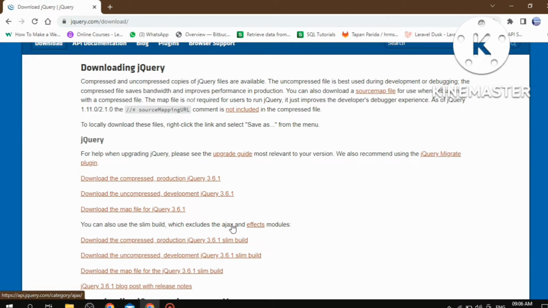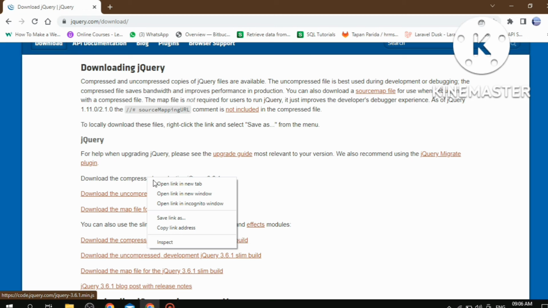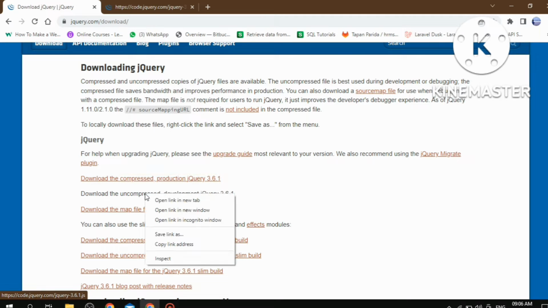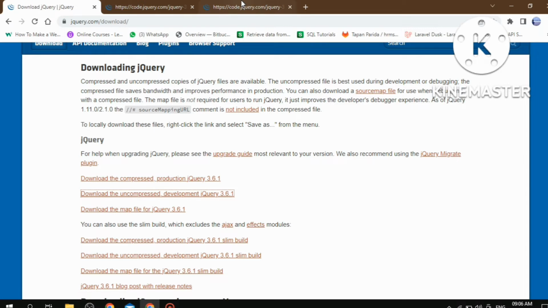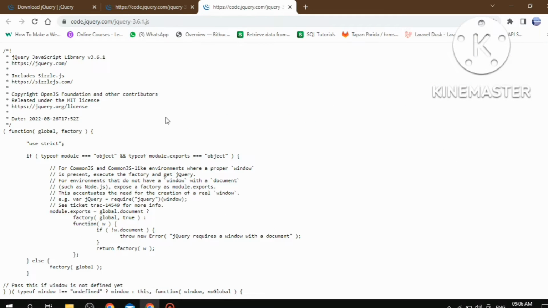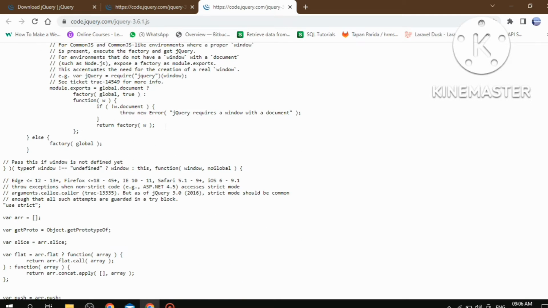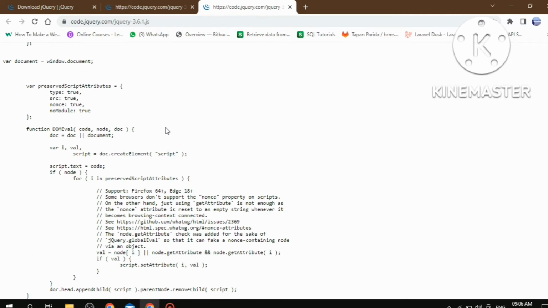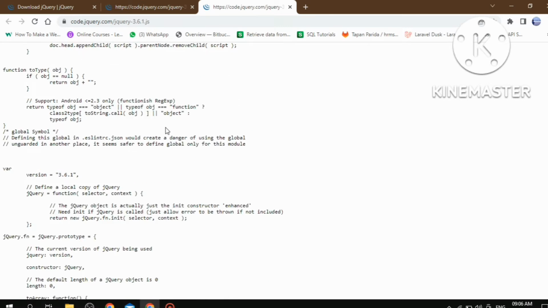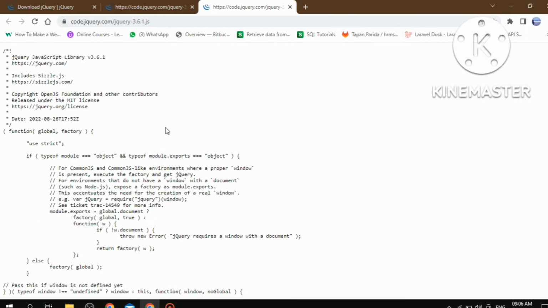Here there are two versions. One is compressed, you can say production, and another one is uncompressed, the development version. Both versions can be downloaded and they work, but I am telling you what the difference is. First open the compressed version, then open the uncompressed version. Look, here everything is written in JavaScript. In that file you can understand what is written, and if you know JavaScript you can also change it.